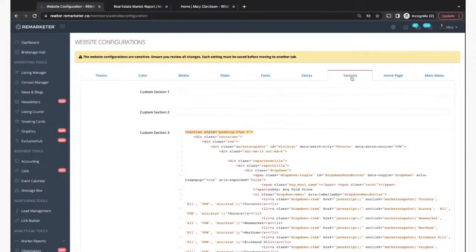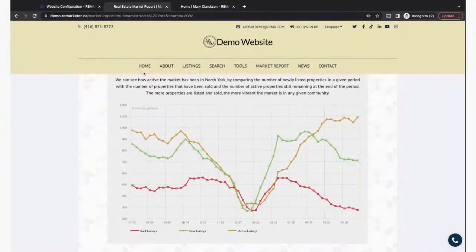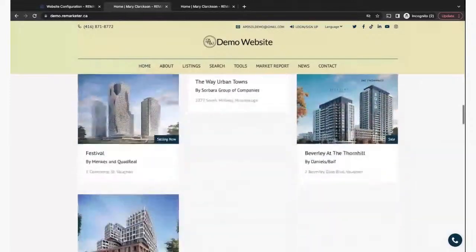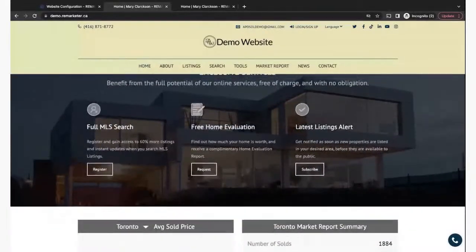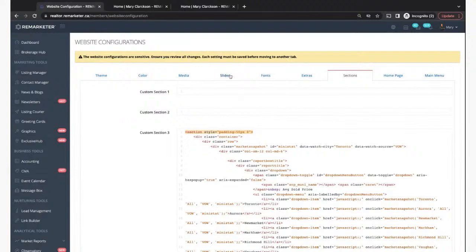Okay, now the next tab here is the sections tab. Now this tab, alongside the next tab, the homepage tab, can really allow you to start modifying and adding functionality to your homepage. So take a look at your homepage. Let's start from the top. We have different sections here. We have a banner section at the very, very top, which we already discussed. We have this slider tab right here, which allows you to fully configure that section.